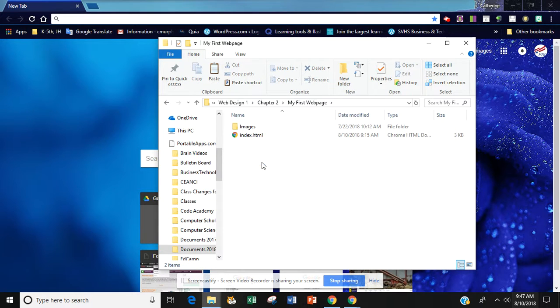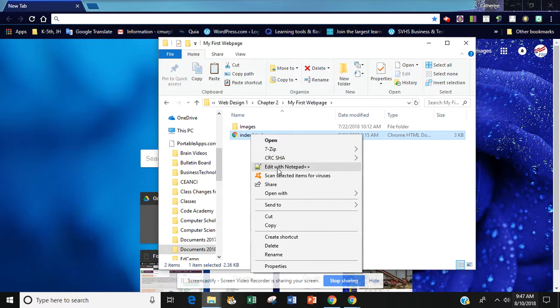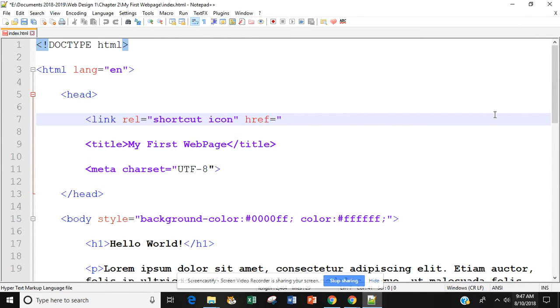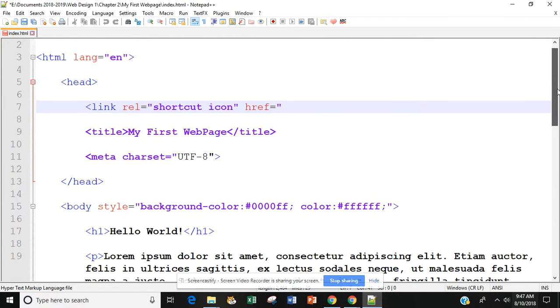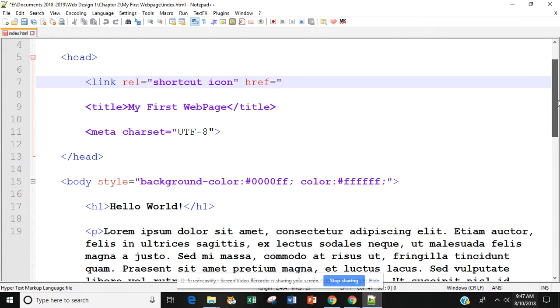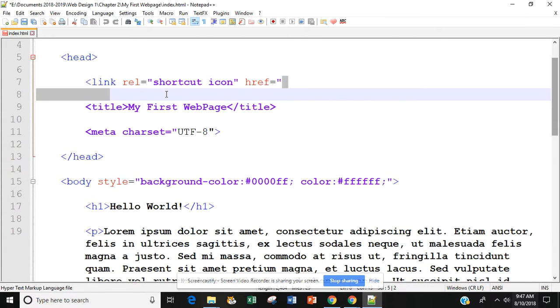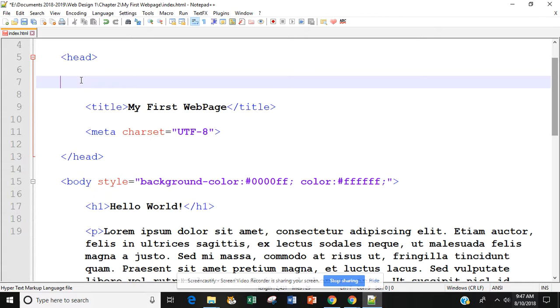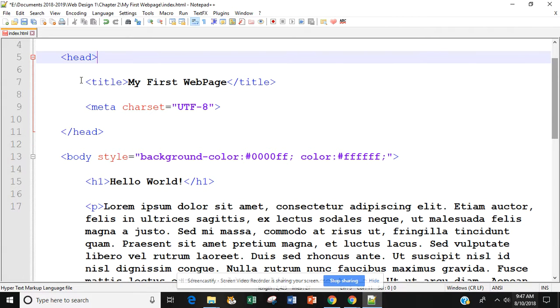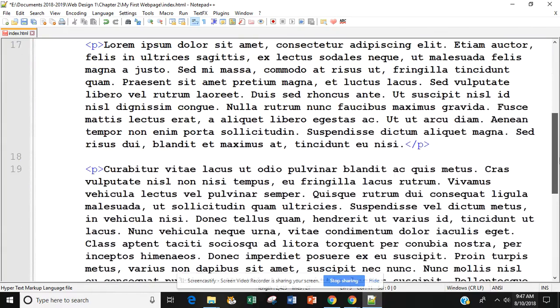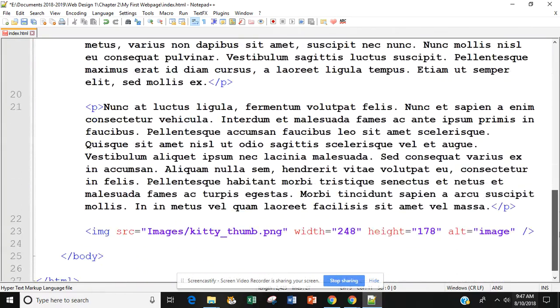So we're going to double click on that. We're going to select index HTML and then right click, and we're going to edit that with Notepad++. Now we should be looking at our website, which is exactly like the first web page that we created. There's our image at the end.